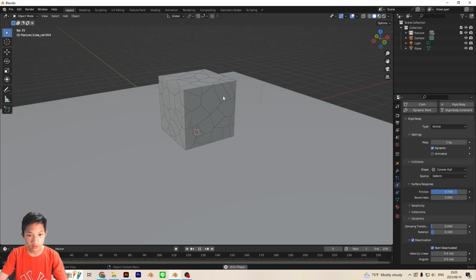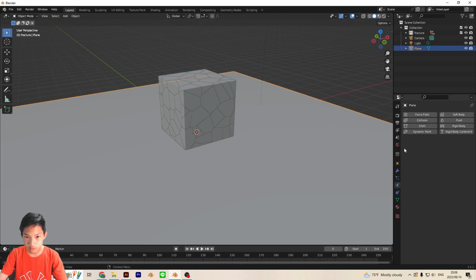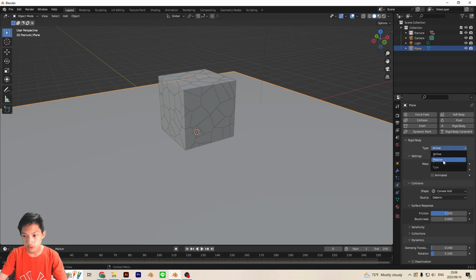Now it should all be good. It's all not moving or anything. And for the floor, don't forget to give it a rigid body and change it to passive.